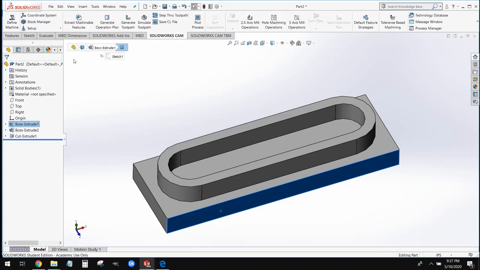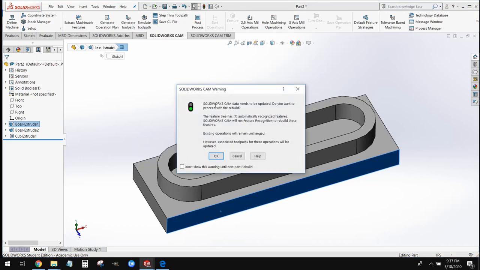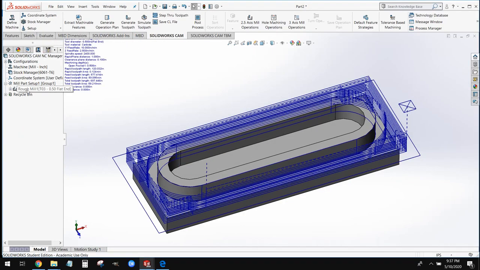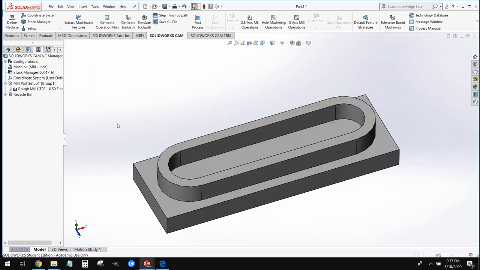Now, when we go back to CAMWorks, to our SolidWorks CAM tab, it's going to say that our model needs to be updated. We're going to click yes. We still have our rough mill for our outside perimeter. What we have to do now is add in the operation for this pocket.